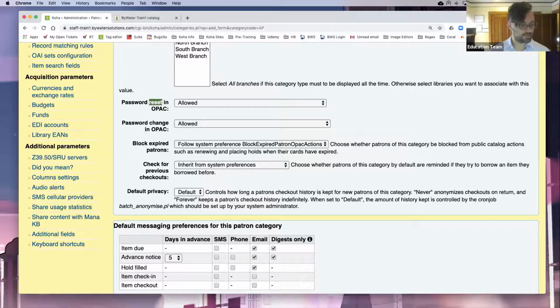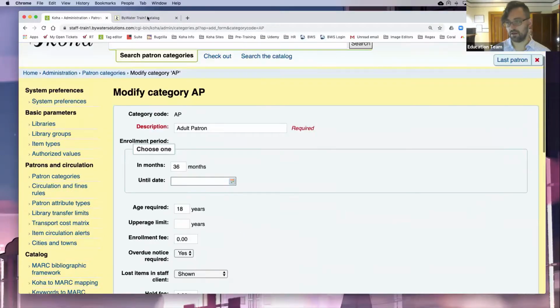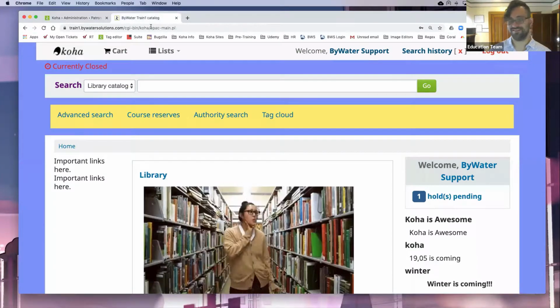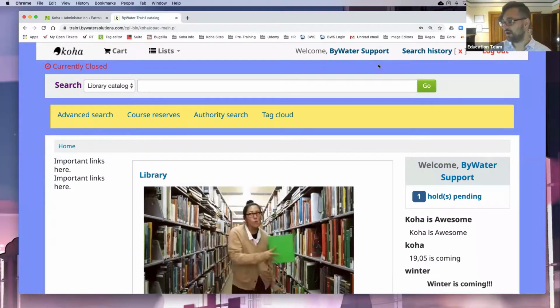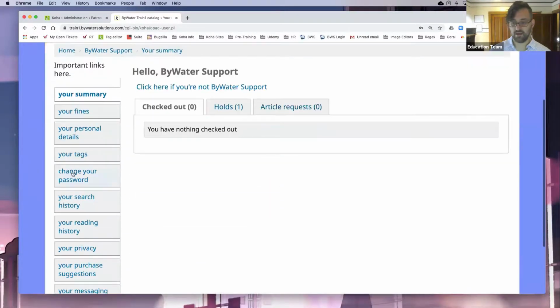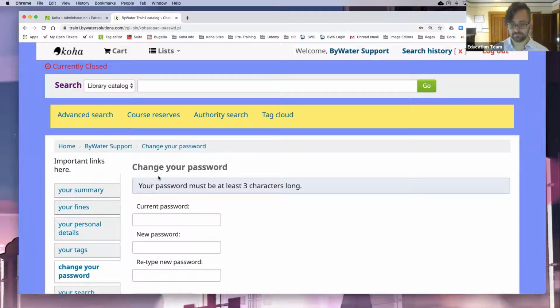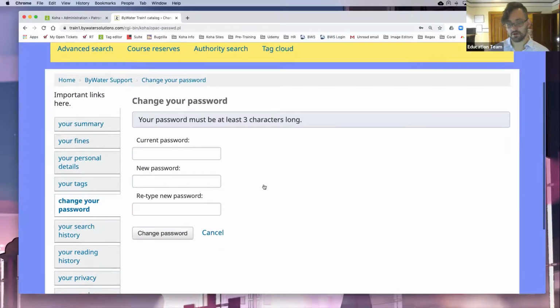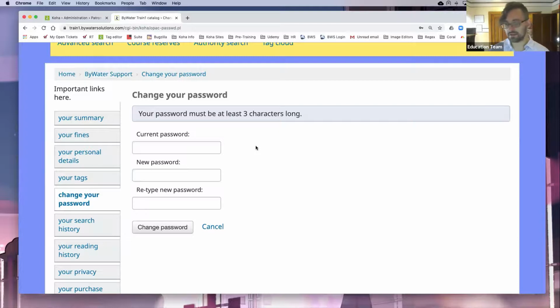Speaking of changing your password, if I go back here and go to my account and change your password. We've had some changes here, little stuff, but just sort of clarity. This button used to say submit changes, and now it says change password, to sort of be a little more clear about what you're doing.